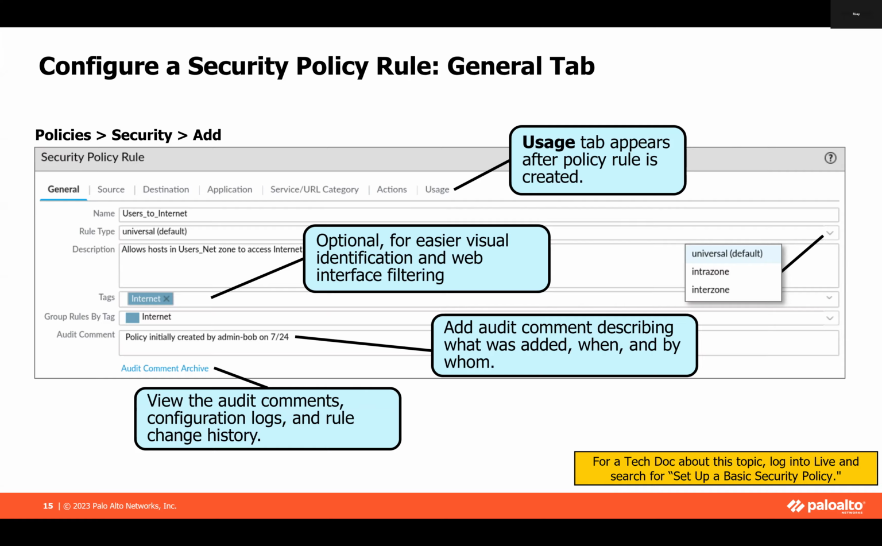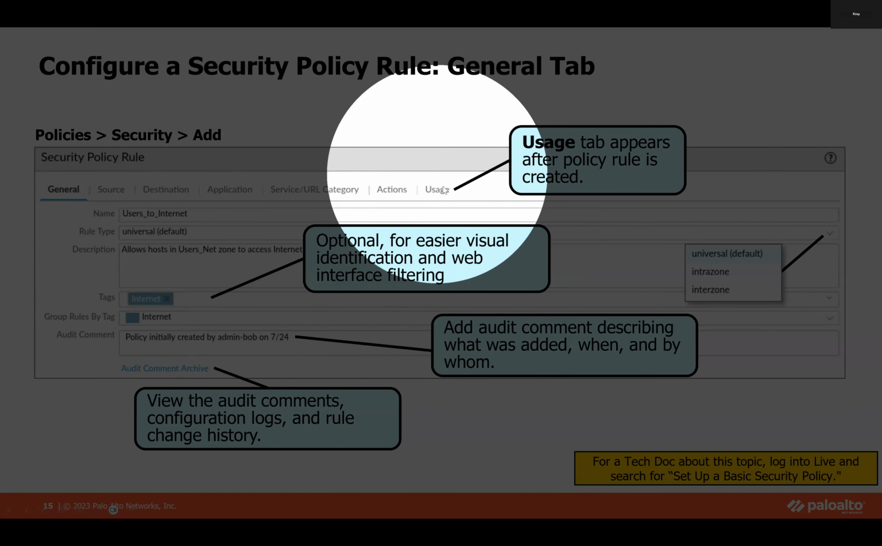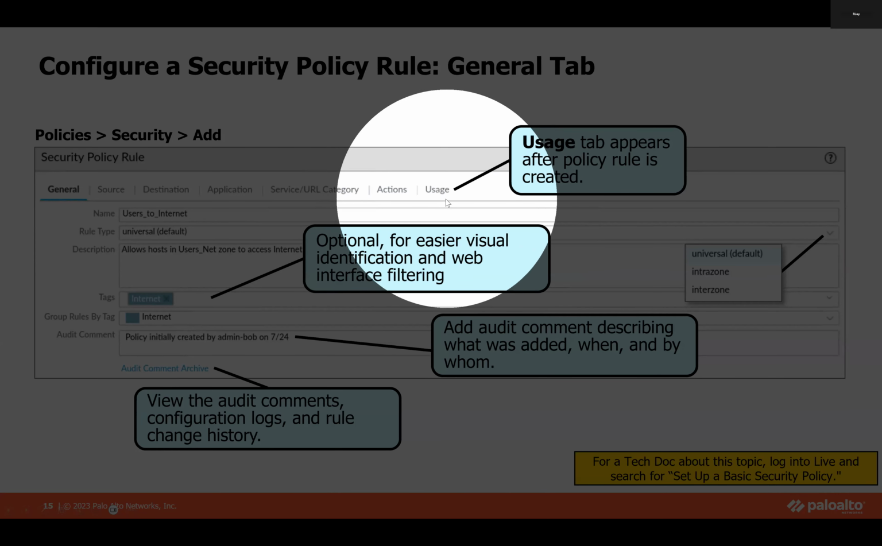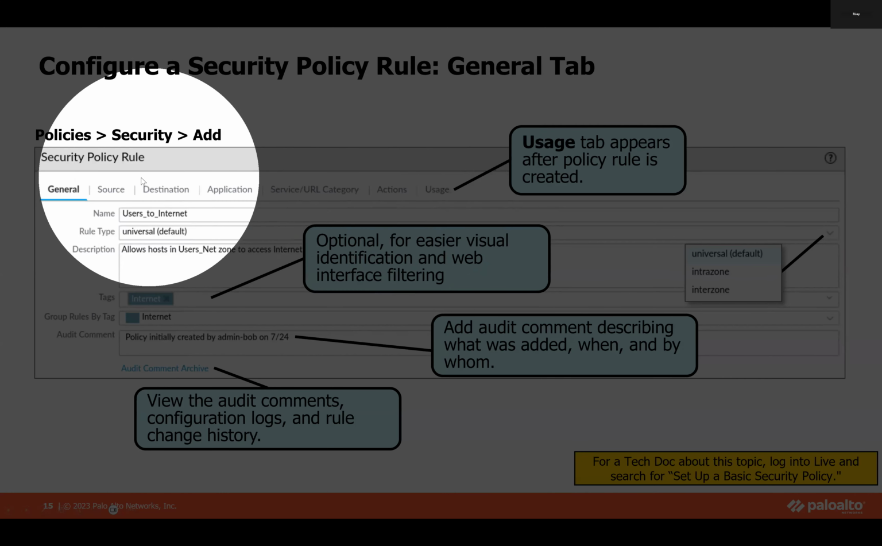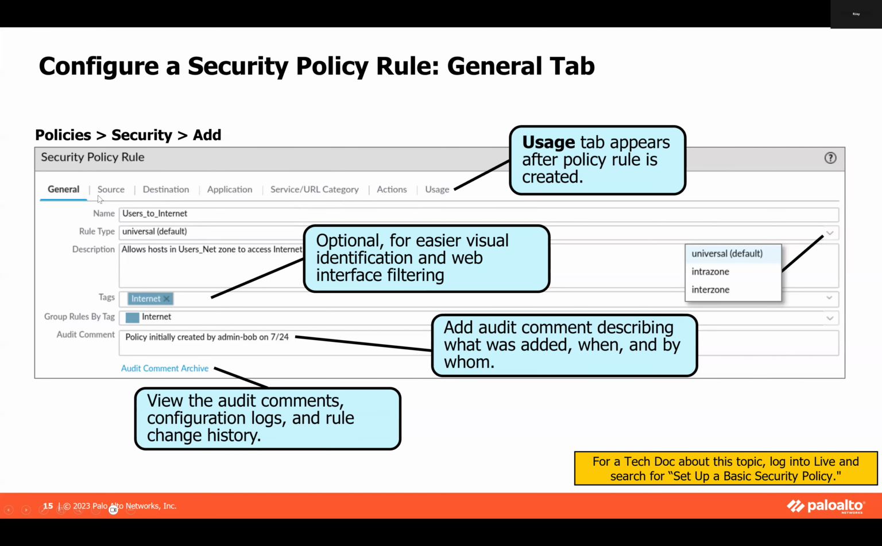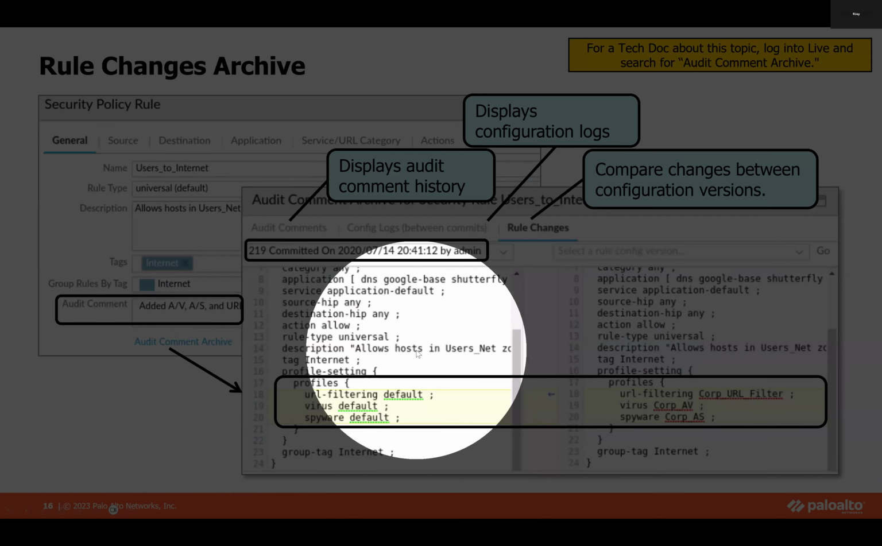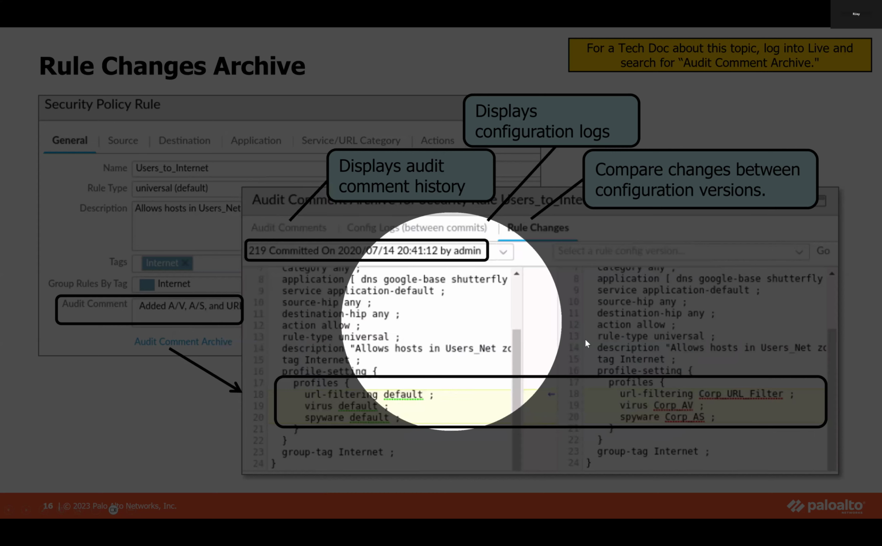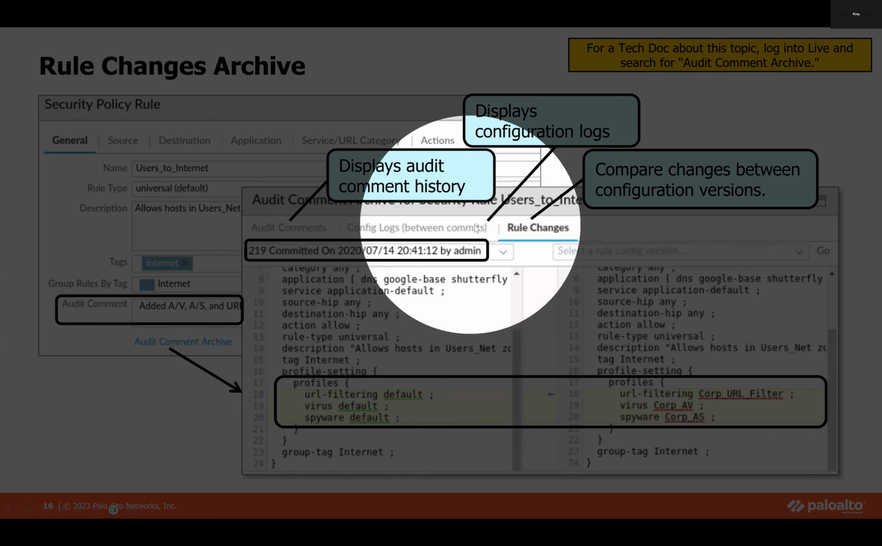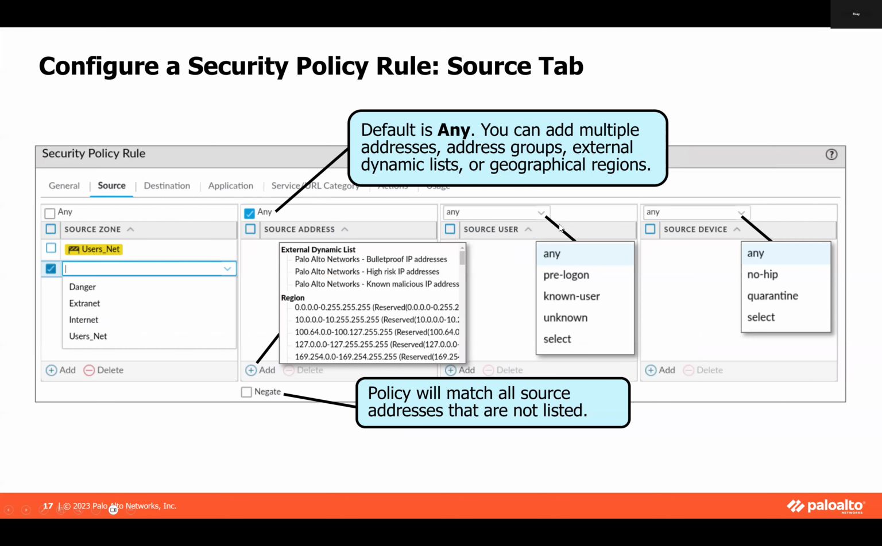Up here at the top, you have the usage tab. This is only going to appear after you've actually created the rule and committed it. Otherwise, you will just get actions and everything over here to the left. Let's see. Rule changes archive. That's this little guy down here at the bottom. This is a way for us to see what's changed over time. This includes the configuration changes, rule changes, and also your comments that you had listed there. Right. Once you have that general tab set up, you can move on to the source tab.